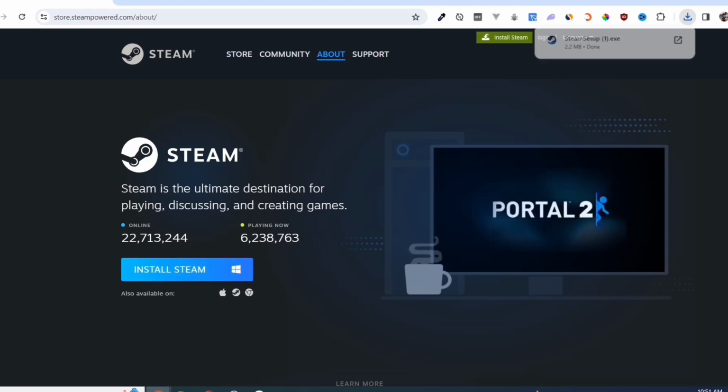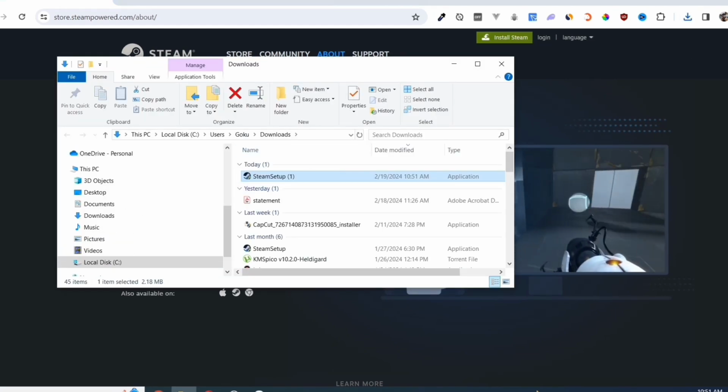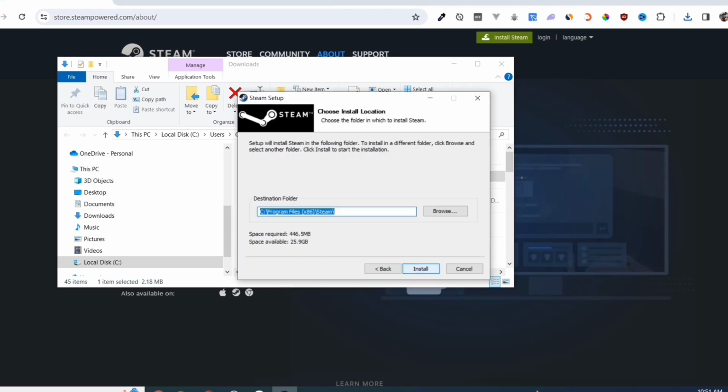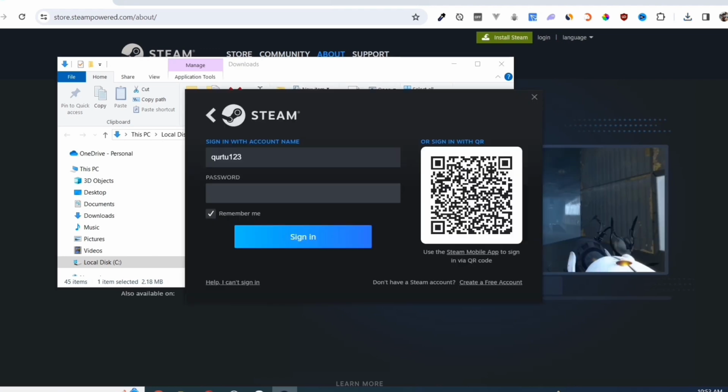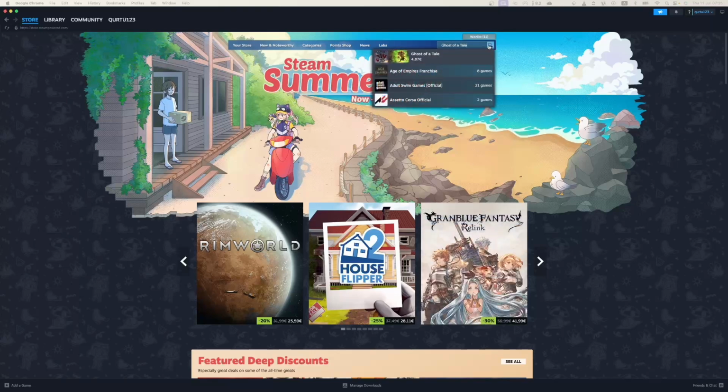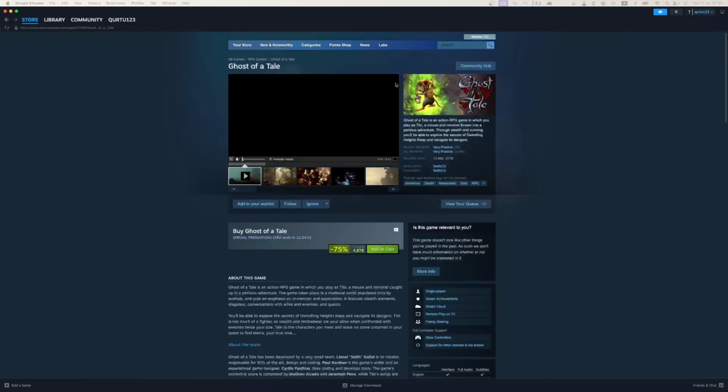Once you've done that, at the top right corner of your screen, click on the .exe file and open it. Complete the installation, and once finished, open your Steam app. In the search bar, type Ghost of a Tale and in the drop down you will see the game. If not, check the video in the description. If you see the game in the drop down, click on the game.